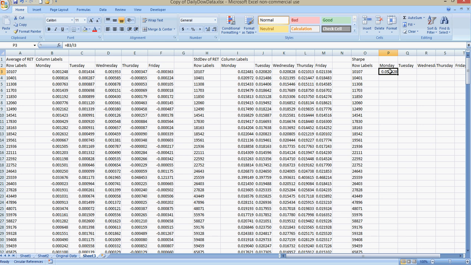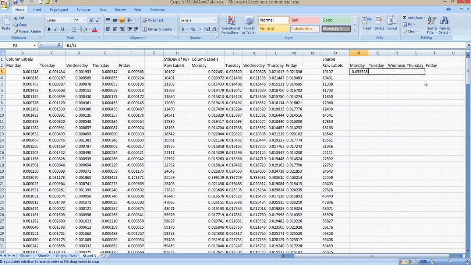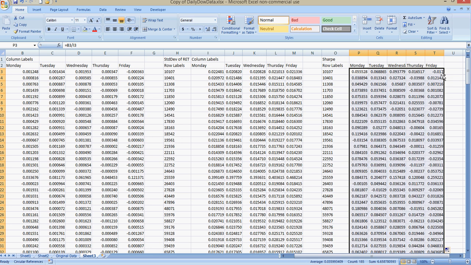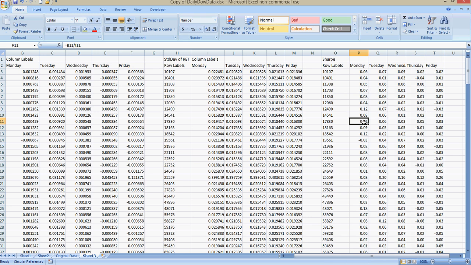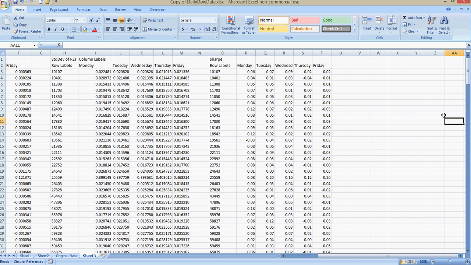So that's the Sharpe ratio for Microsoft on Mondays. I copy this over, and now make the white cross to black, double click, and copy it down. Let me get the format the way I like it. Those are my Sharpe ratios for those particular days. And now I'm just going to do this for Sharpe. You do the same procedure for standard deviation or for average.